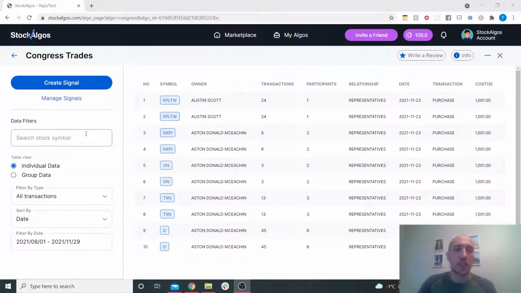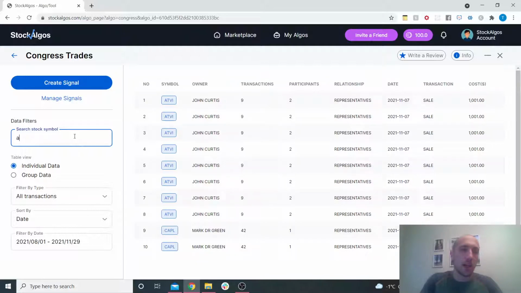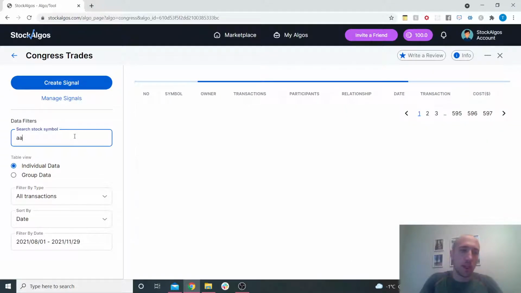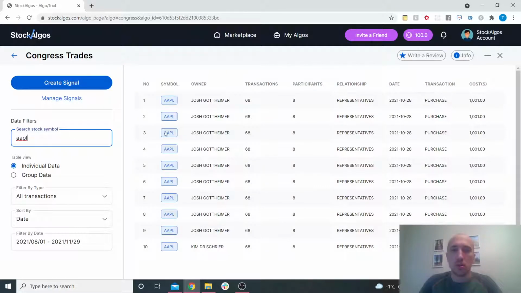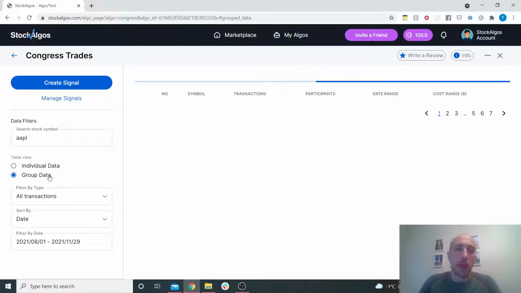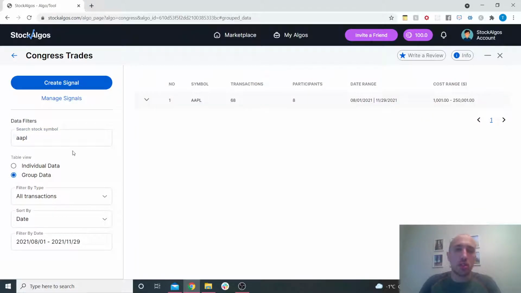Moving over to the left-hand side, we can see that we can search for a specific stock and the Congress members that have partaken in that stock. If I search for AAPL, so Apple, we can see there's quite a large list. And if we scroll down, we can group data. What this group data does is it'll amalgamate all of that information into one nice format.